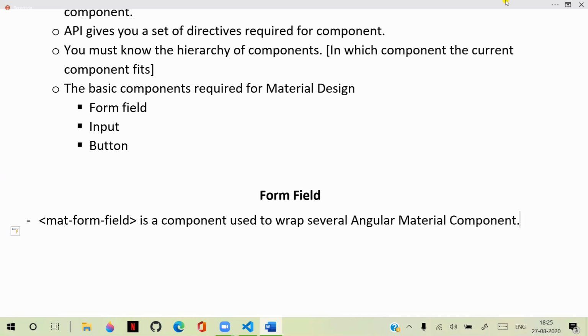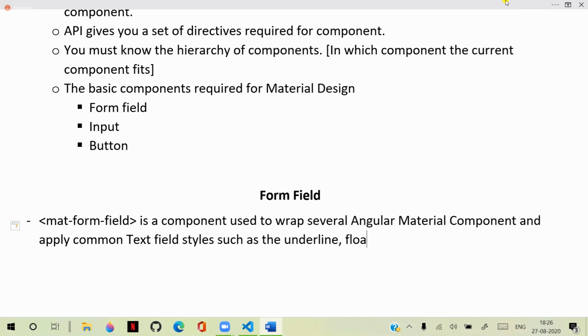Components is used to wrap material components and apply common text field styles such as the underline, floating label, and hint messages. All such things are done by mat form field. So that is important.